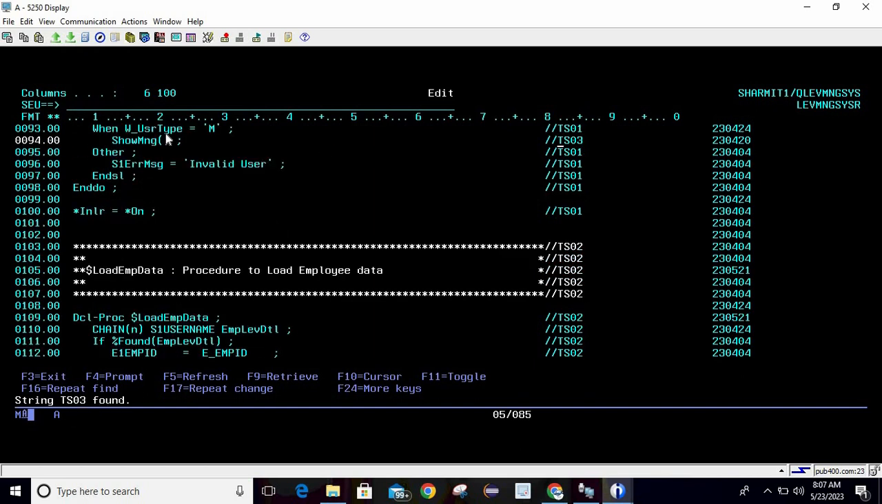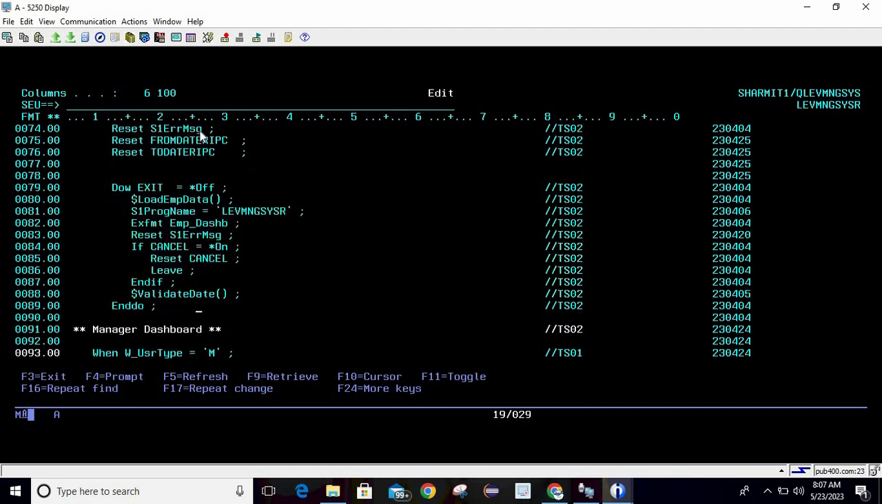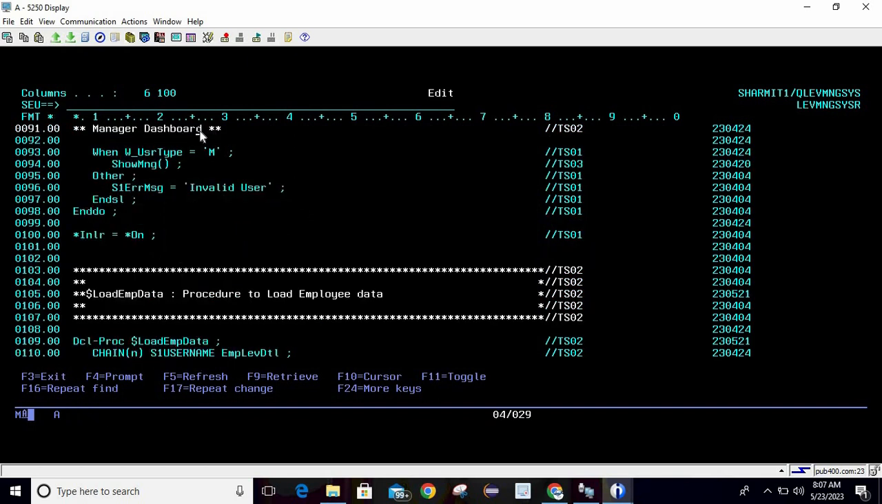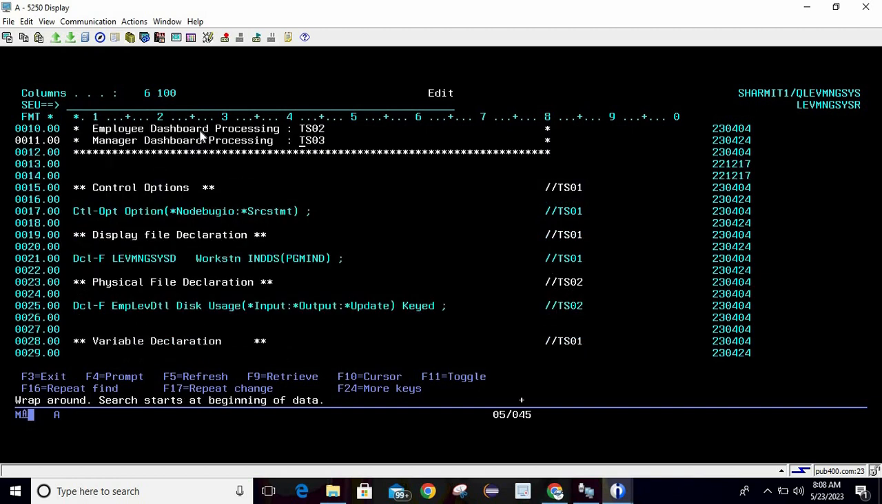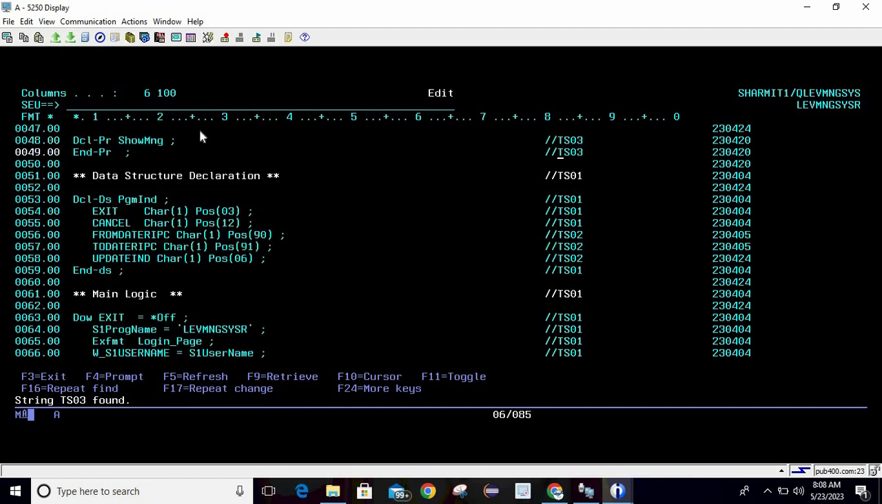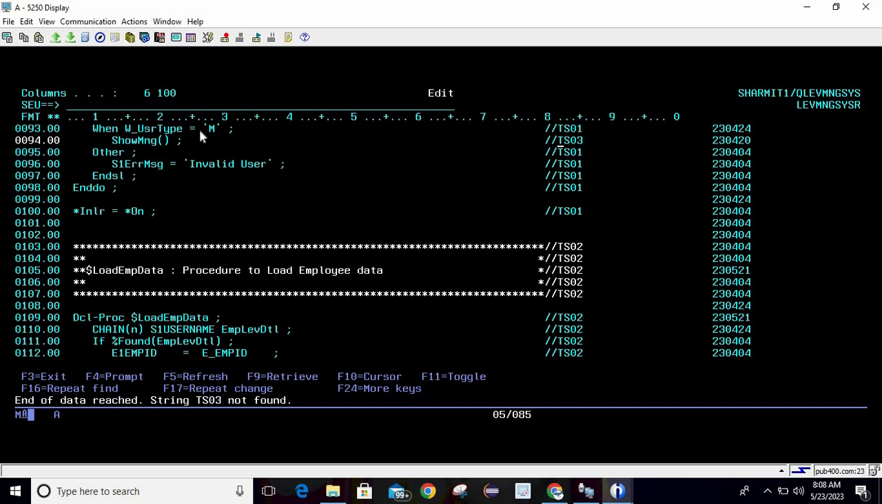So when the user type is M, if I scroll up, you can see that till here we have already discussed. Now if user type is M, it means it is a manager. So if the user is a manager, then we are calling this procedure show mng, which is an external procedure. So these are the only changes that we have implemented in this program for TS03. Firstly, we declare the procedure and then we are calling that procedure. Everything is implemented inside this procedure. So let's see what all things we have added in this show mng procedure, which is an external procedure.